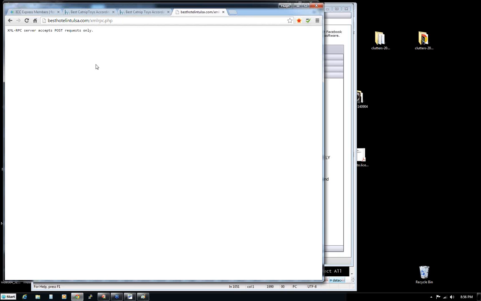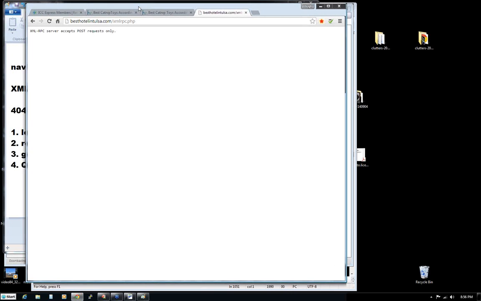Make sure you spell this right, XML RPC. But now you guys can see what it looks like when it's working correctly. It says XML RPC server accepts post requests only. If you go to your XML RPC.php file, if it says that, then you know you're fine.